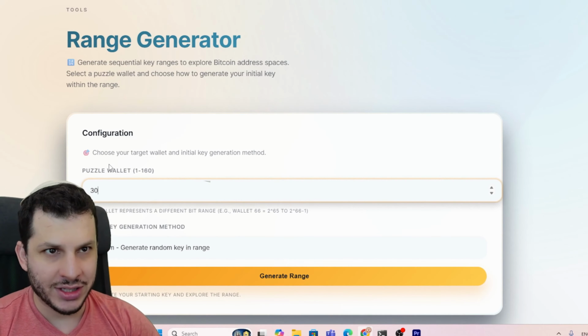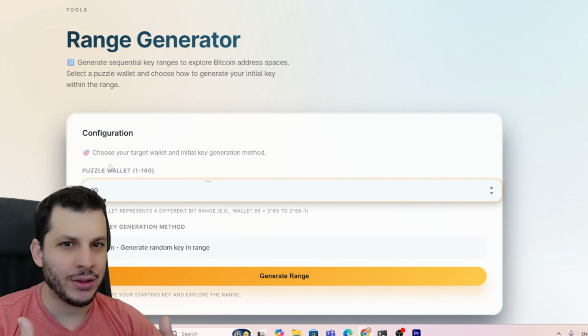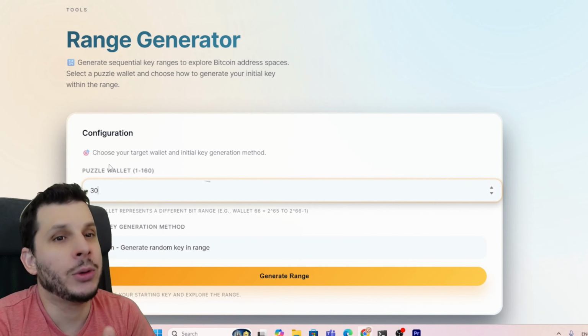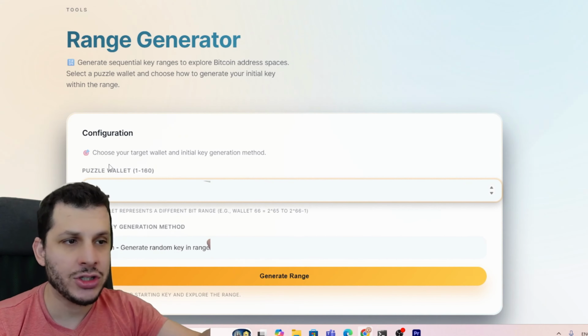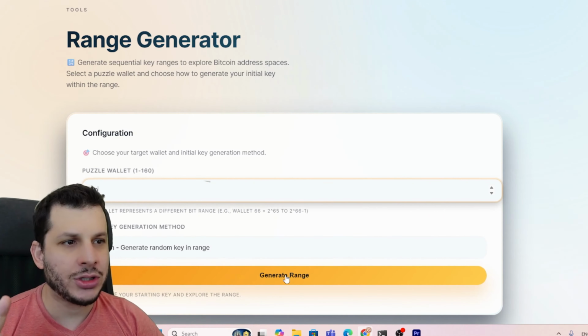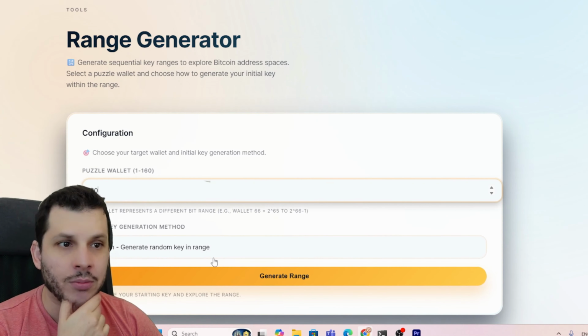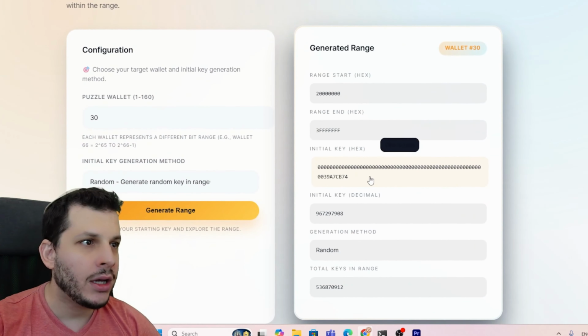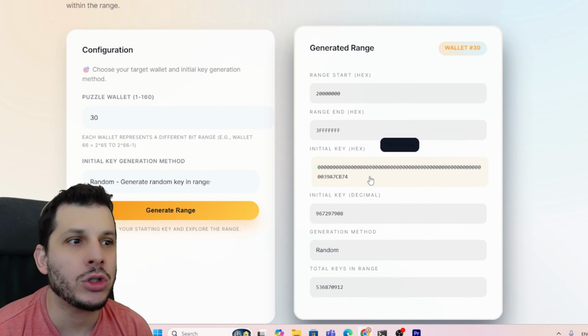I'm going to put 30 to test it. 30 has already been found, okay? So if we find it here now, we probably will because it's an easy wallet, but we won't be able to withdraw the Bitcoin. But it's just for testing, just to show you guys. If I just click generate right away, it's here in random mode. Random means it's random. It will generate a random number for me, this one here, which I can use as a starting point for my search, okay?